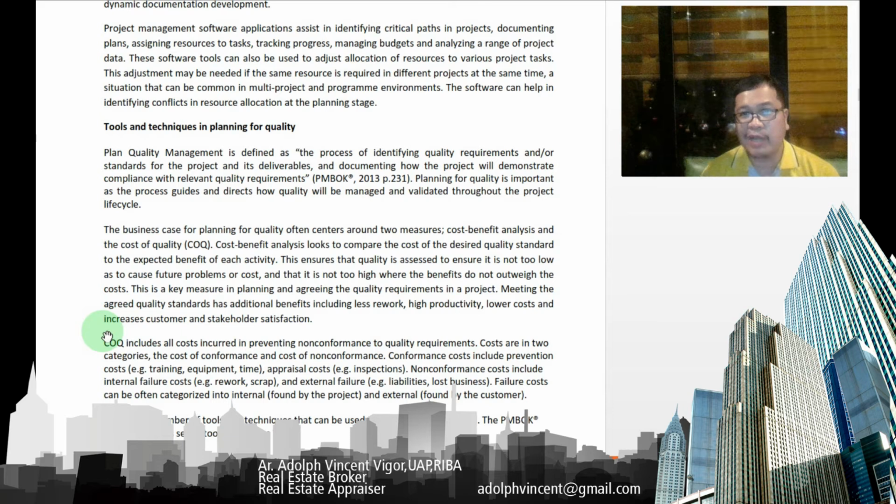So planning for quality is important as the process guides and directs how quality will be managed and validated throughout the project lifecycle. The business case for planning for quality often centers around two measures, which are the cost-benefit analysis and the cost of quality, or COQ.